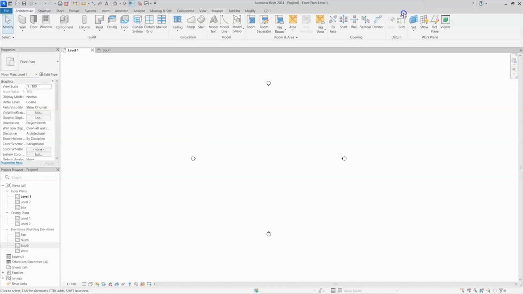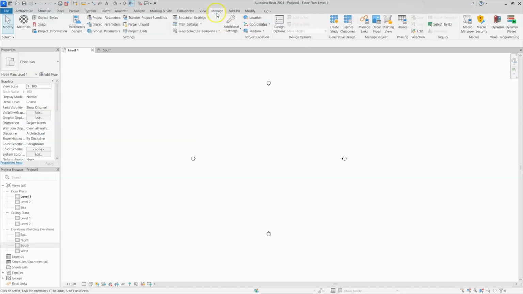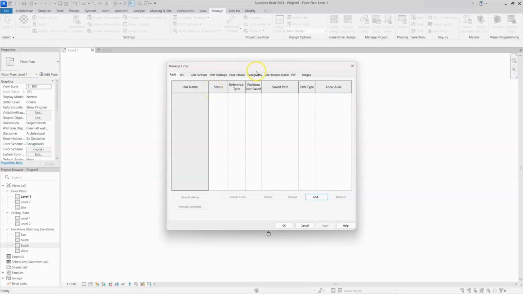For that I'll go to the Manage tab. Under the Manage tab, the Manage Links option is there because we are linking our RCP file into the project. In older versions like Revit 2013 and prior, we were importing scan data into the project. That was increasing the size of the project file. Due to importing, that was making the file slower. In later versions, we are using the link method, Manage Links.